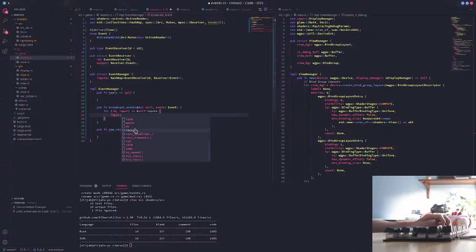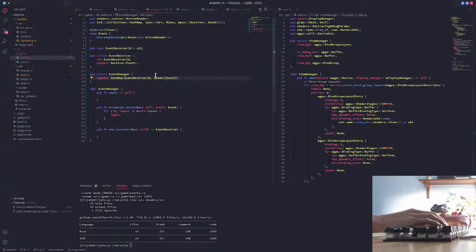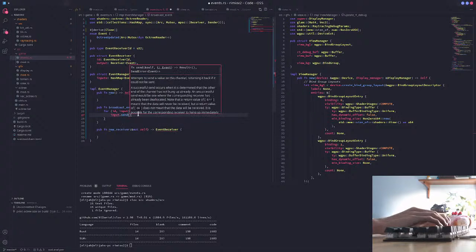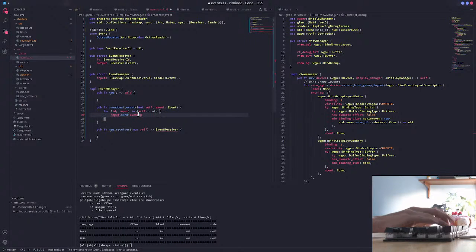Input dot. Okay. Event dot input dot send, and then we'll send the event, and then I think we have to unwrap that. We really shouldn't unwrap this though. We should return a result, I think. Let's see.